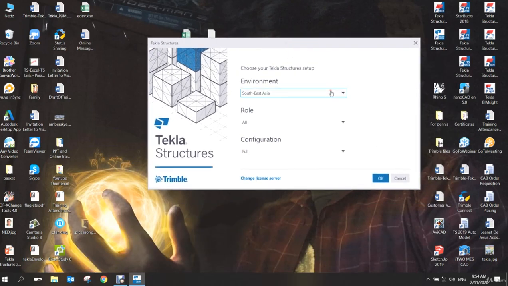Okay, Southeast Asia environment. In Tekla Structures, we have around, if I'm not mistaken, 40 different environments. So 40 different environments means if you are living in the US, or if your project is a US project, you can use the American environment. We have two environments in the US, the US metric and US imperial.